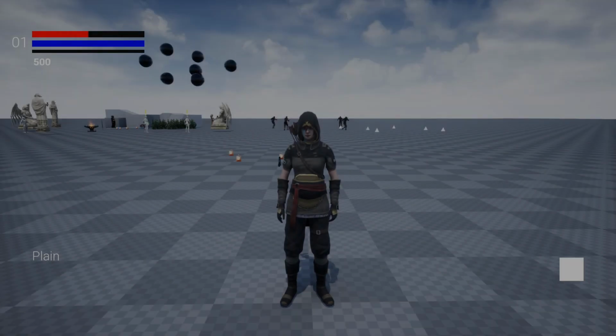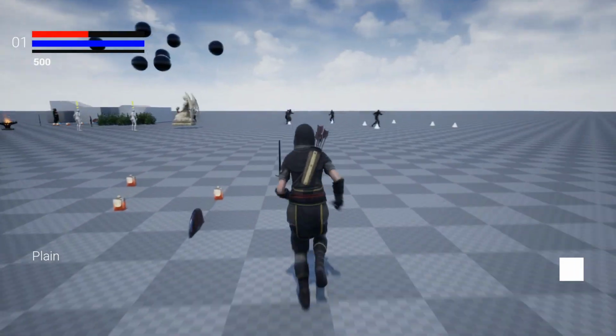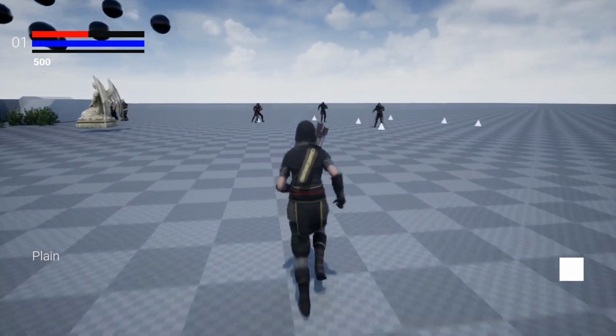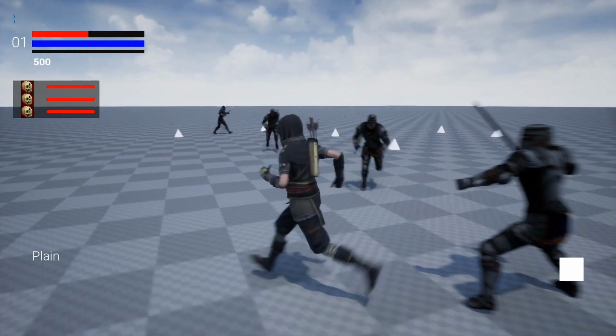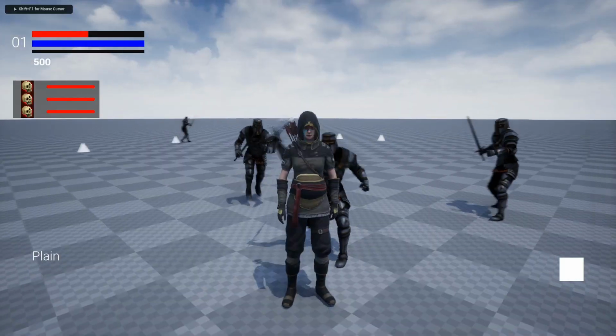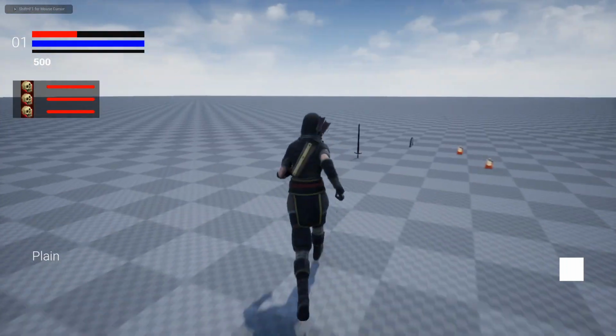Hello everyone, welcome back, and this is what we're going to set up this time. You'll see my knights over there. If they jump into combat with me, their health bar gets added to the screen. Did I pick up that sword? No.